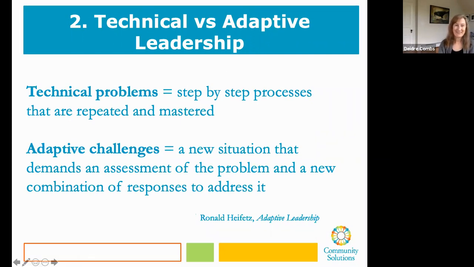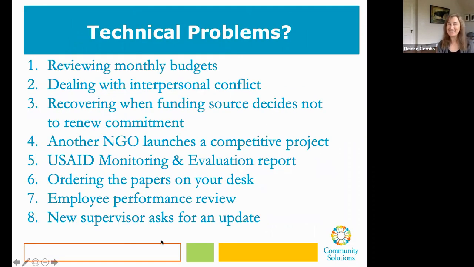All right, coming down. So play with me here. I'm going to pull up the chat. So we just talked about a technical problem being reviewing monthly budgets. That would be a technical problem. And I've given you a list here so that we can kind of play. Now come up here so I can look at the chat. All right. If you look at the numbers, which of these might you say are technical problems, things that we can do step by step?